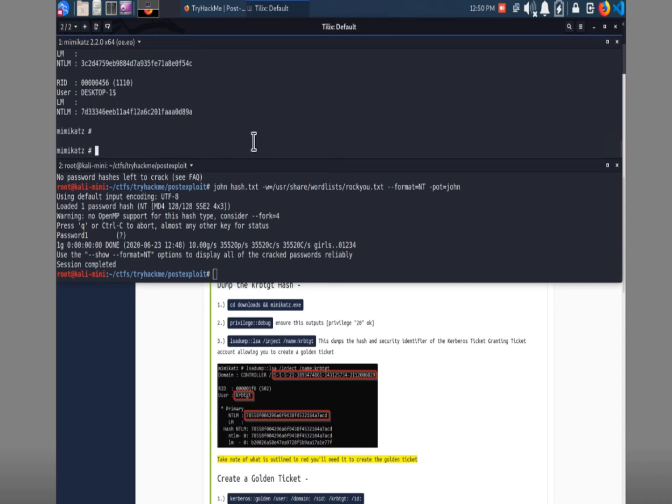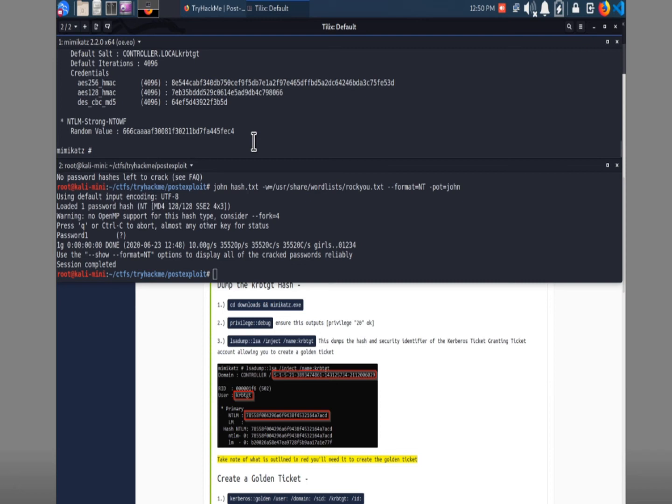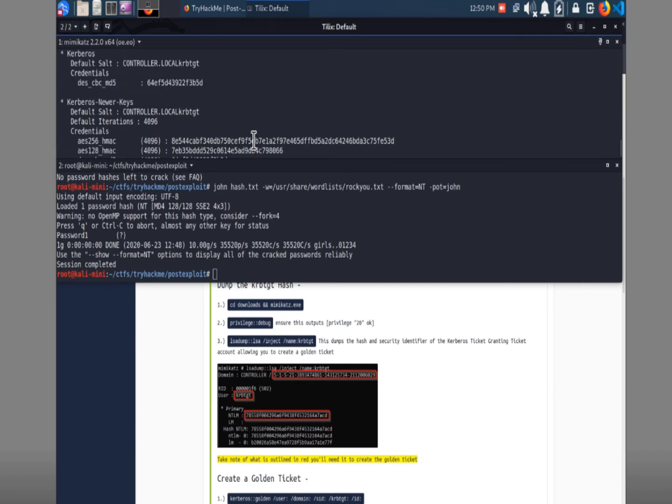We're still in our ManyCats session up here, and what we're going to do now is dump LSASS, but we're going to inject in there. What we're injecting is we're looking for the name of KRBTGT. This just focuses on that account instead of everything like we saw before.